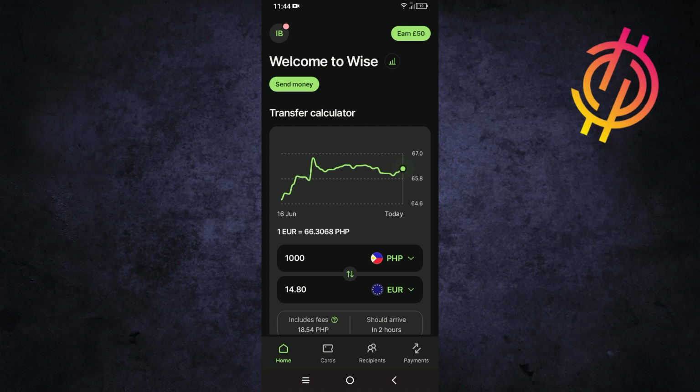How to transfer money from Philippines to Canada. Now, we will use Wise, and if you use the link below, you will benefit from 0 fees for transfer up to £500. Now, first of all, open your Wise account and tap on Send Money.